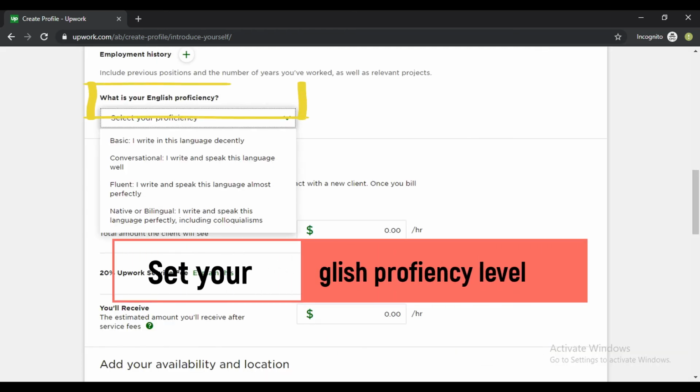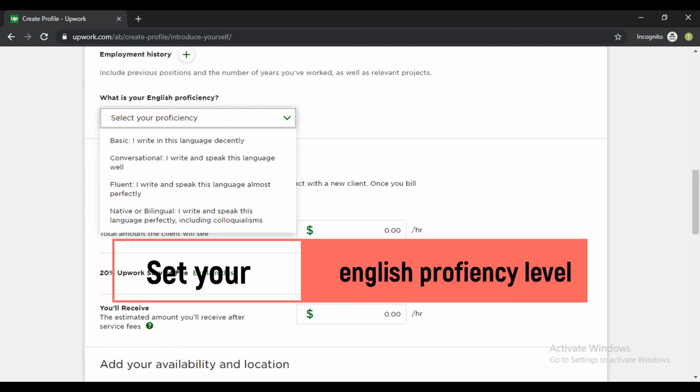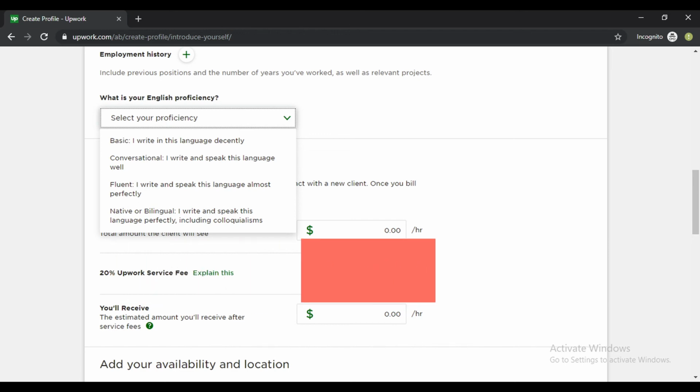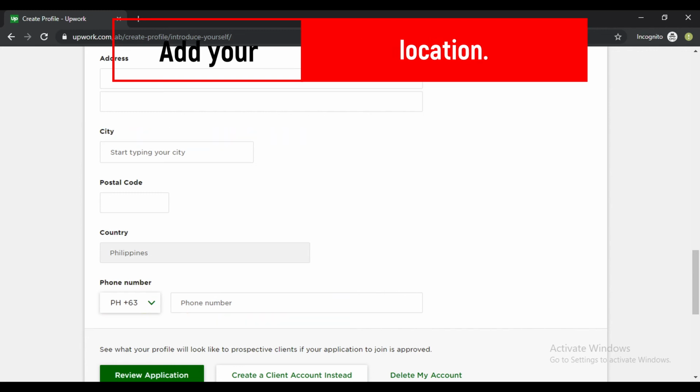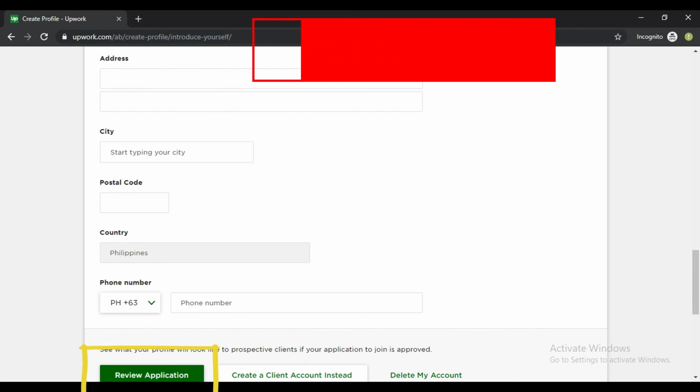What is your English proficiency level? You need to be blunt here because the client can tell if you can understand them or not. I am choosing conversational. I write and speak this language well. Add your location. Don't worry, your address is secure with UpWork. The client will only see the city and country you are in. After that, please click review application.